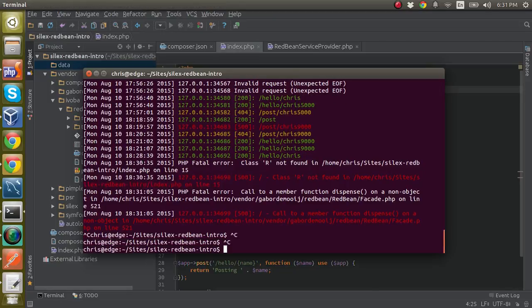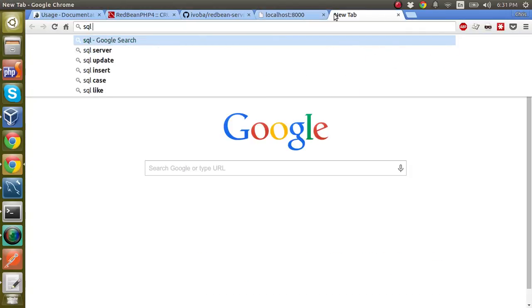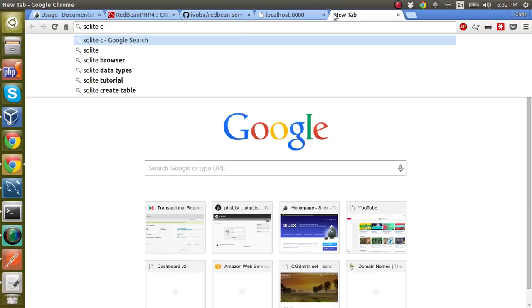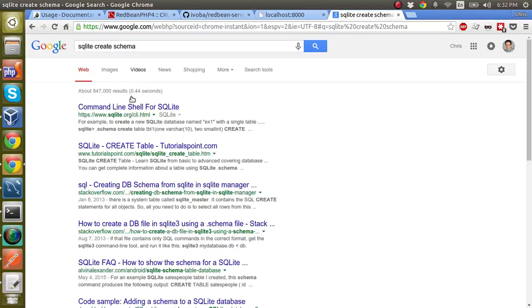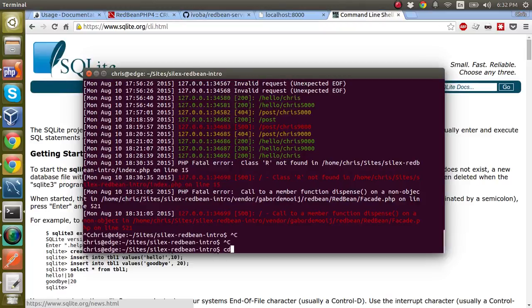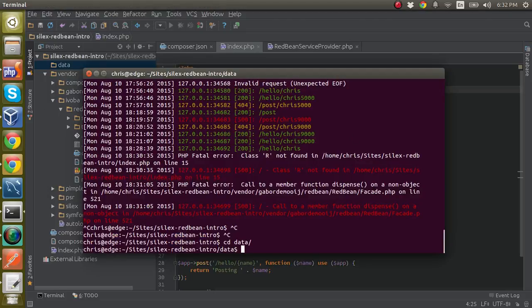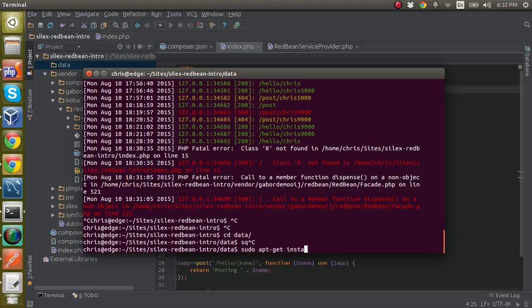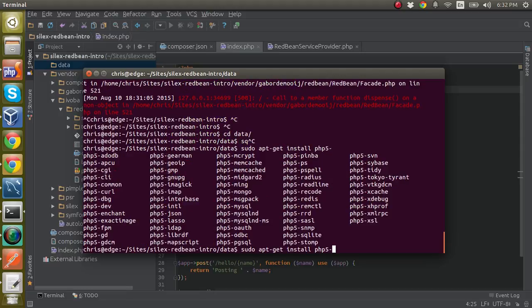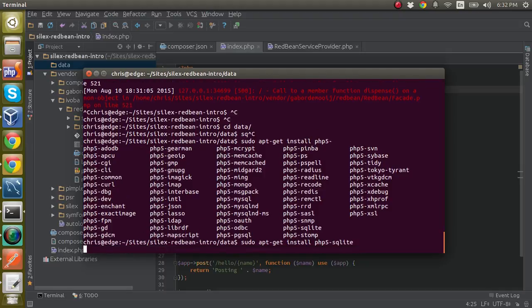So let me close out of this. In SQLite, actually, you know what? I'm gonna have to look up on SQLite how to create a schema. I'm pretty sure it's the same as anything else. So I'm just gonna go to the data folder and create db.sqlite. Oh, you know what? I don't think I have SQLite installed on here, and I was just mentioning that that's required. So the first thing I'm going to install is PHP 5's SQLite adapter.